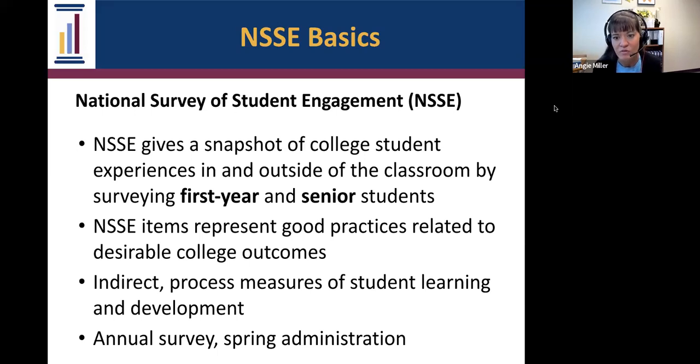But we do want the items to represent good practices related to desirable college outcomes. So it's based on decades and decades of higher education research, looking at what things are going to be the most positive experiences for students. And so these are process measures of student learning and development. So asking about how often they've done things, asking about how much their institution emphasizes certain activities.